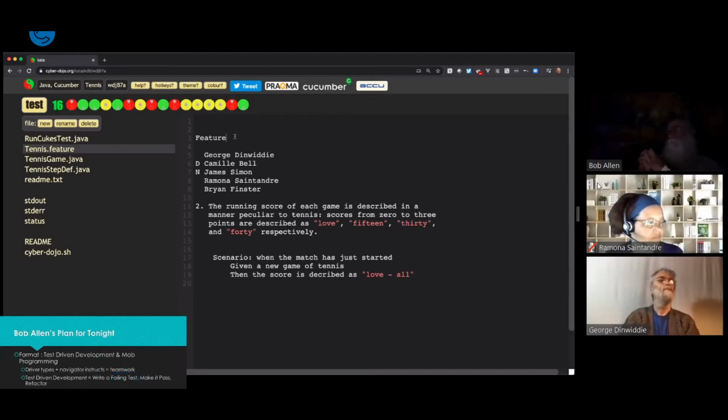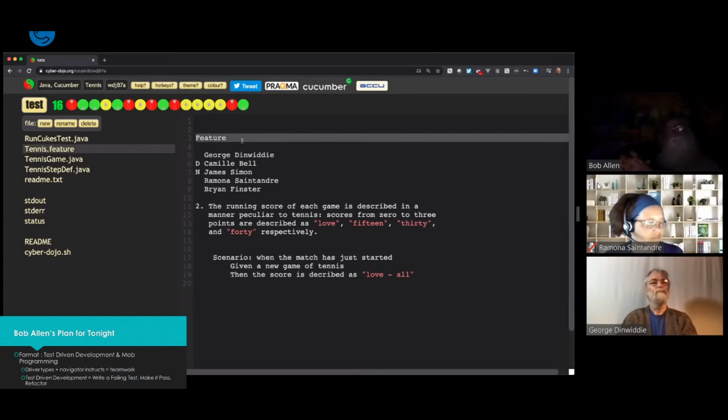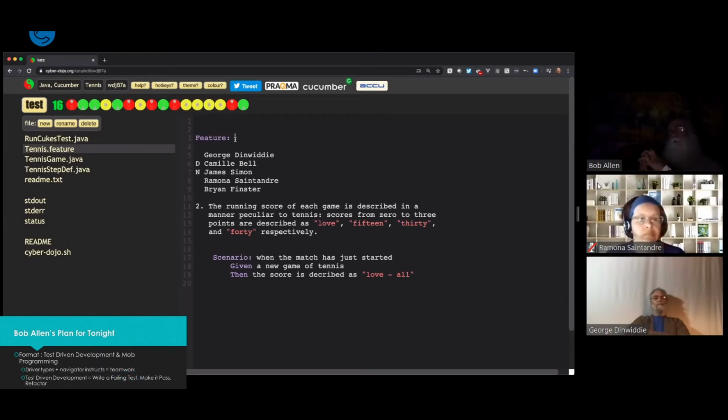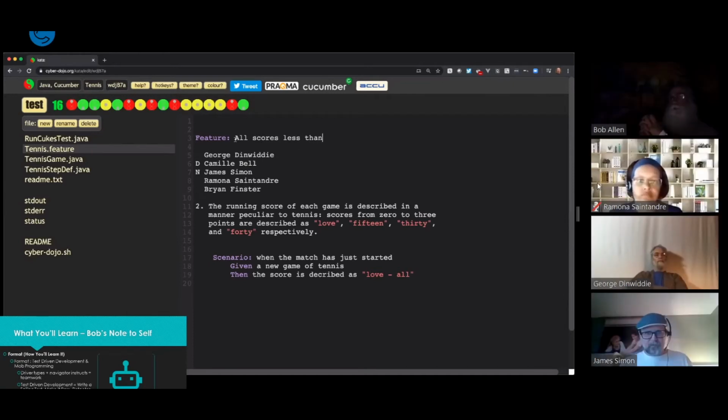And then while she's typing that, guys, my feeling is that we have a very cheap test at this point, and we want to make sure that all scores that are less than 3 are described as love all, right? Is that a good next step? Yes, I'd like to get us to where we can start to have some repetition. And the first 3 levels of play will give us that.